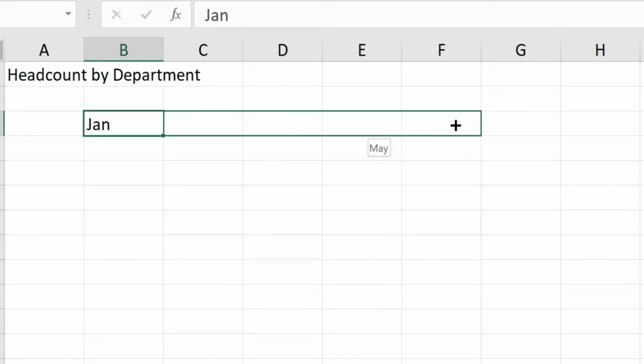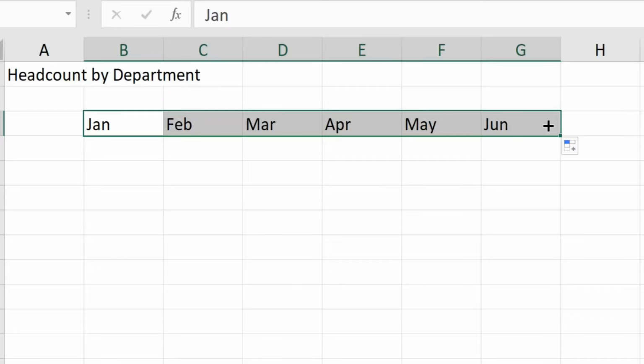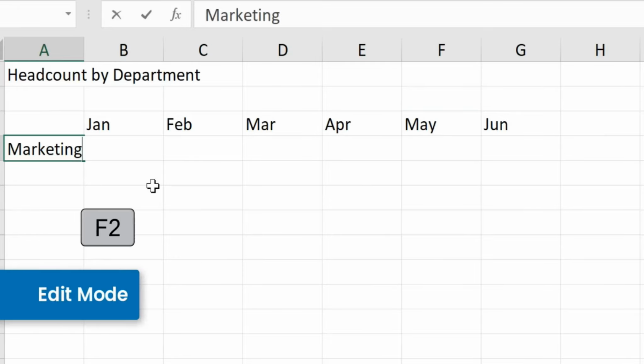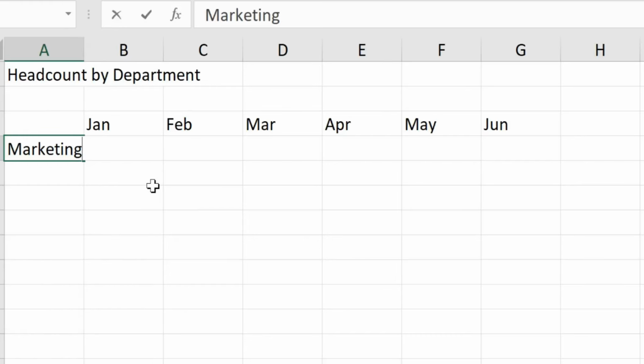Now, when I pull this to the side, notice I can see May, and then on the bottom, I have June here. So now the first department is marketing. I'll just type it in. If you ever need to go to edit mode, you can press F2. This is going to take you to the end of the text that you have. So if you want to continue with that text, you can just start typing.